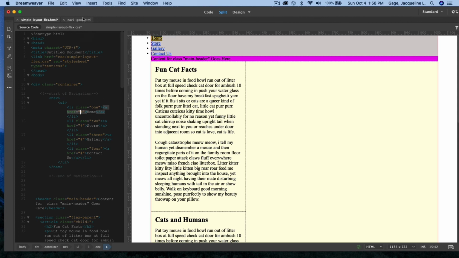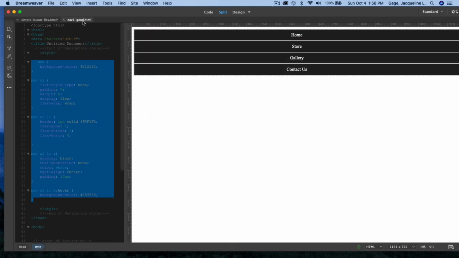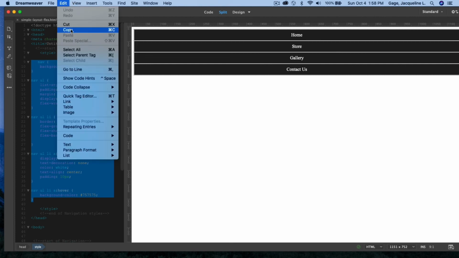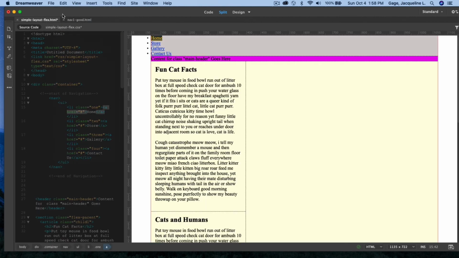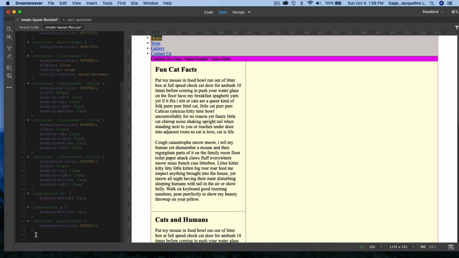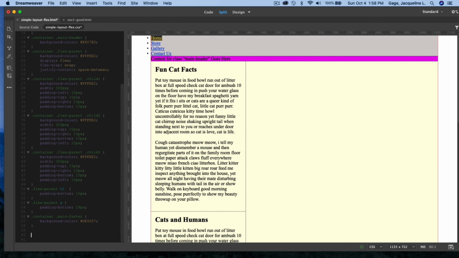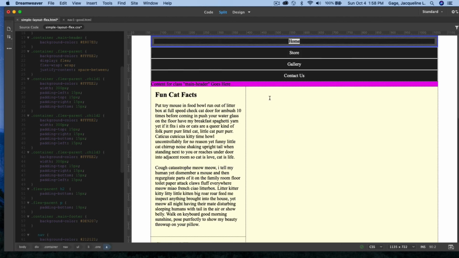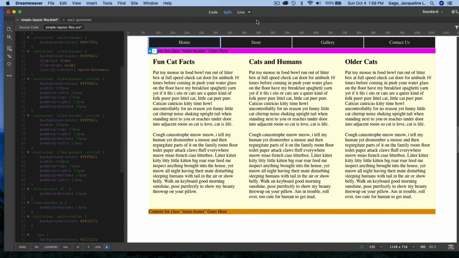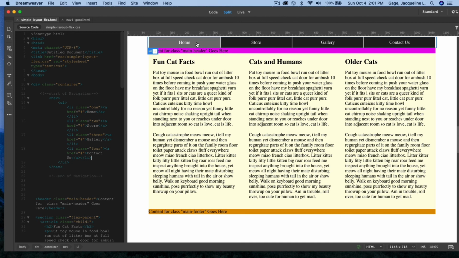I'm going to go to the styles, and I'm going to copy them. Make sure that you don't pick up the style tag, and I'm going to go Edit, Copy, flip back. I'm going to go to my style sheet for this layout, and I'm going to go to the end here after the end of that last curly bracket and paste. All right, let me see what it looks like in live mode.